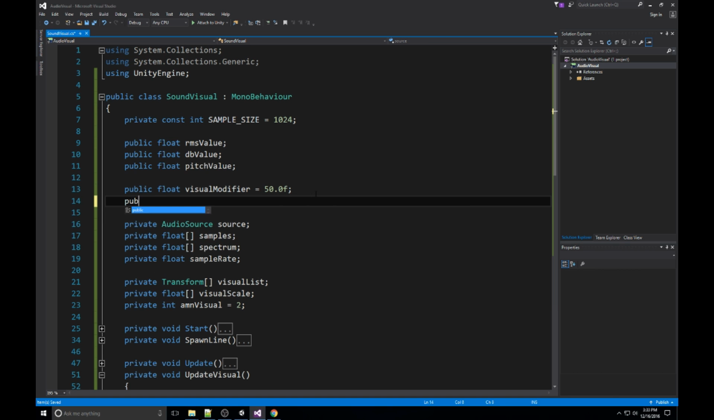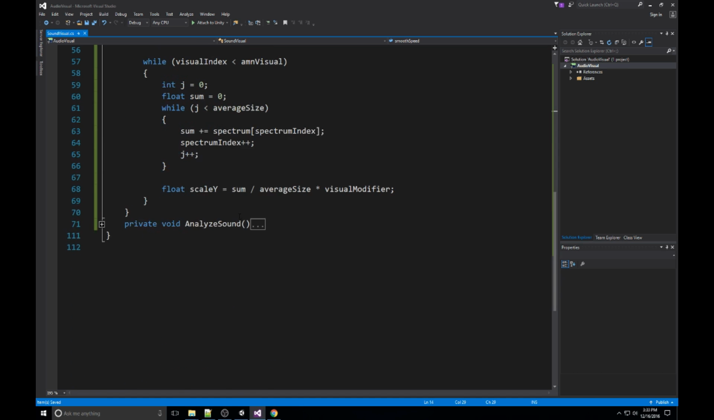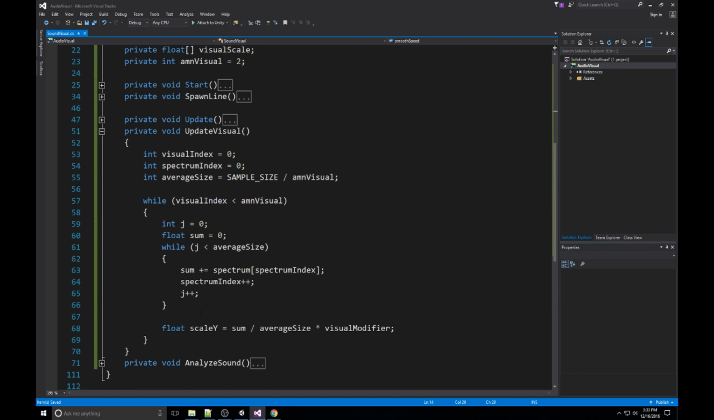So while we're up here, I'm also going to create another field called smooth speed. This is going to be used to actually reduce the size of the visual over time. This way, like I said, we're not just snapping onto up and down values. We're just going to gradually make them go a little bit smaller over time. So let's set smooth speed equal to, say, 10 in that case. And we're going to be using it back in our update visual function.